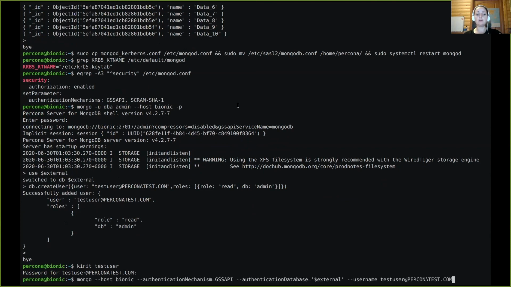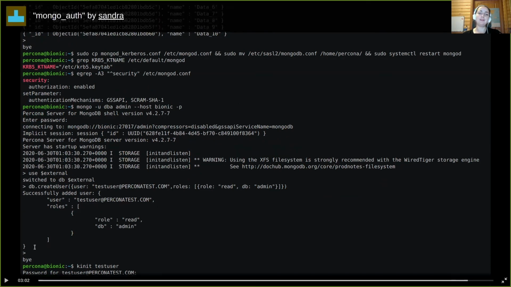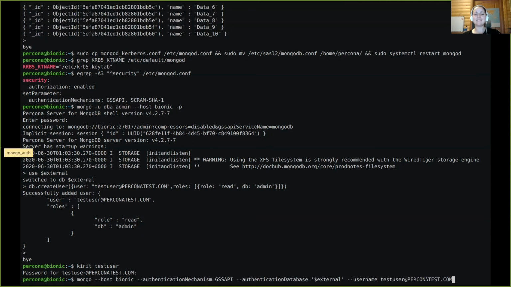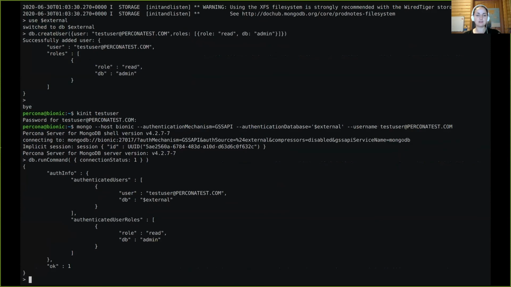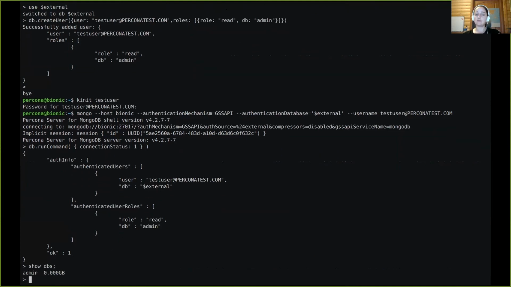Here we define authentication mechanism, which is GSS AP, and $external database, and username, which is test user. So let's try to log in. Login was successful. Let's check connection status. We can say that proper role was assigned to a user. We can check list of databases. All seems to work.